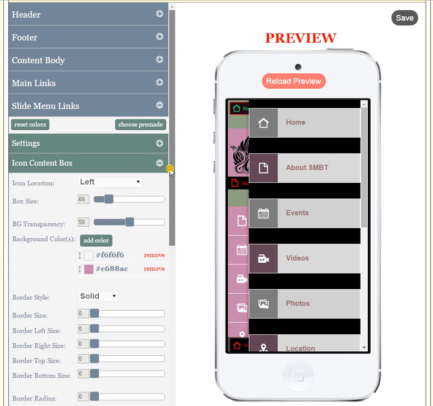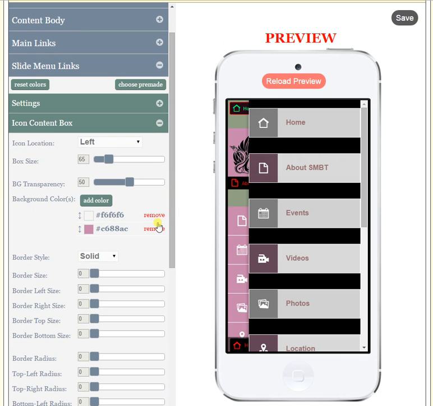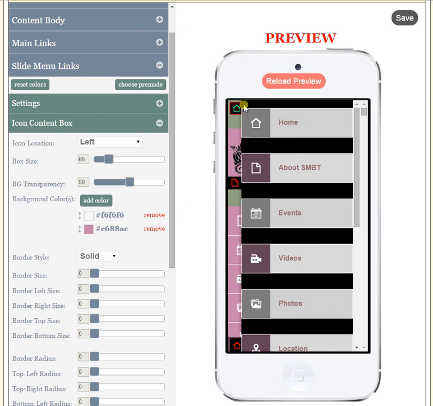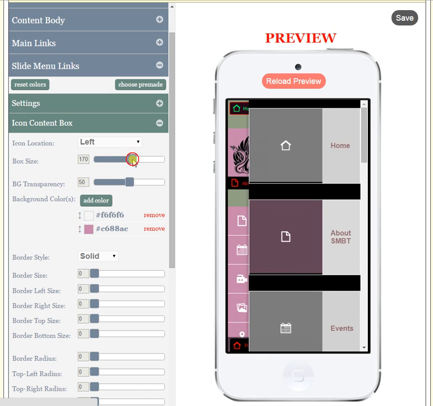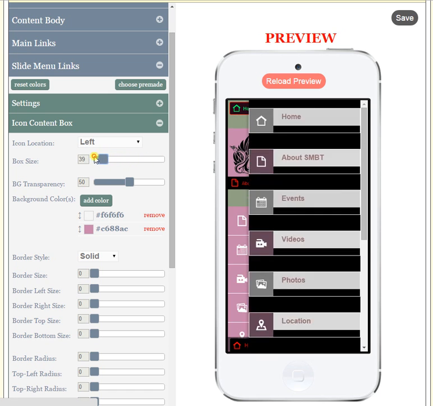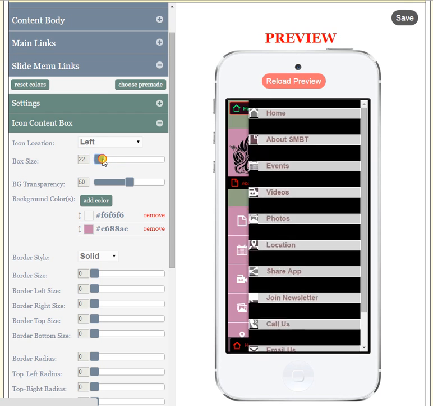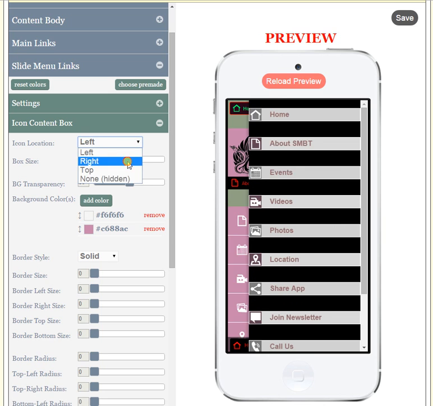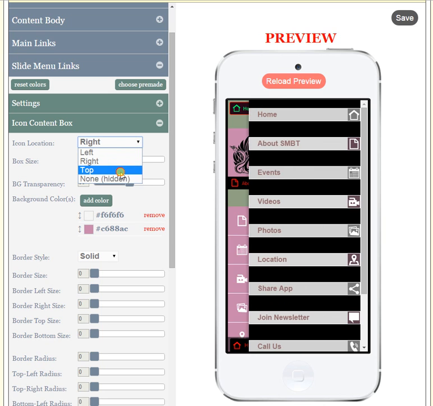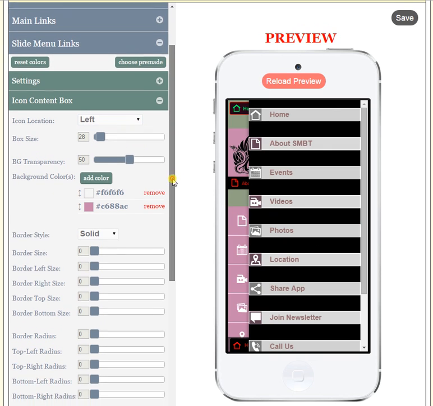Icon content box. We've gone over this in previous videos, but just in case you don't know, the icon content box is this box right here that goes around the actual icon. So we can make the box huge or really small, or make it completely go away if you don't want an icon at all. You can change the location of the icon left to right, top, or none if you don't want any icon at all there. You can just do whatever you want to do.